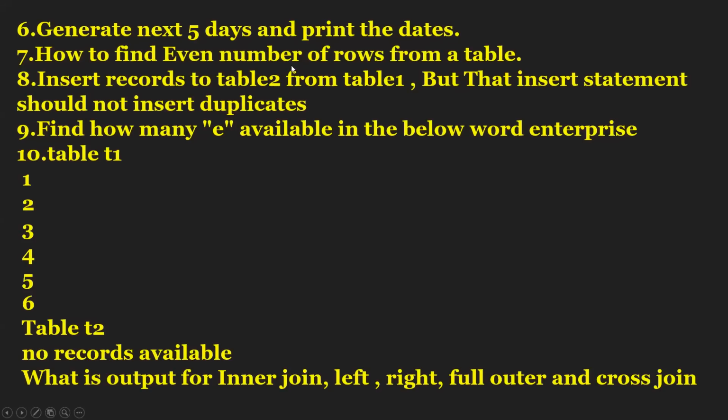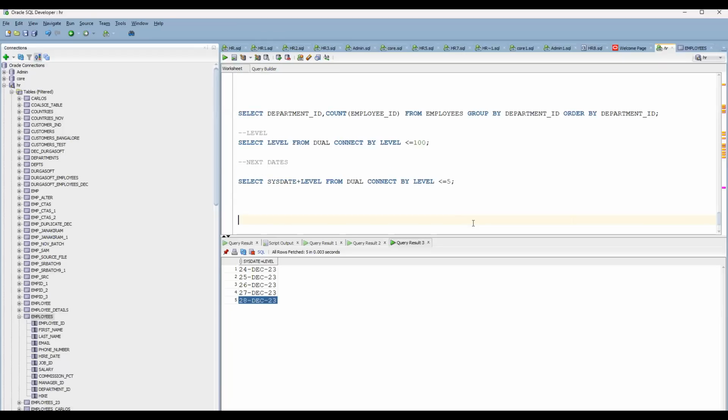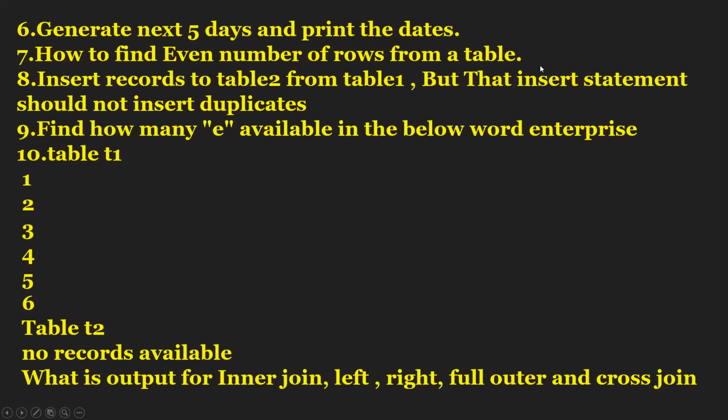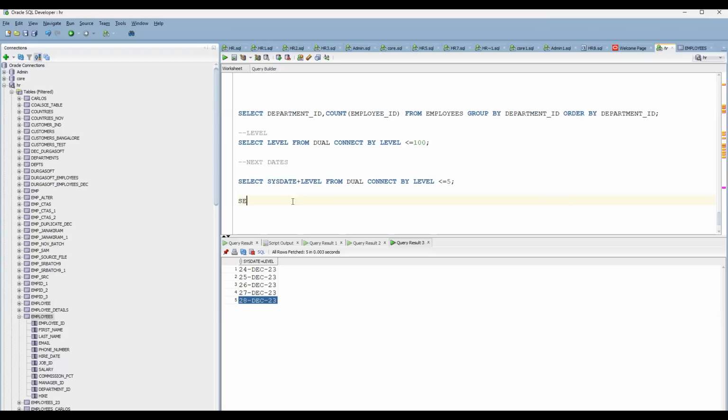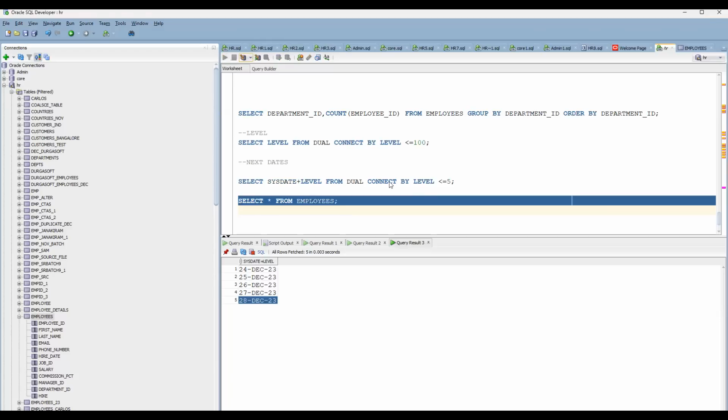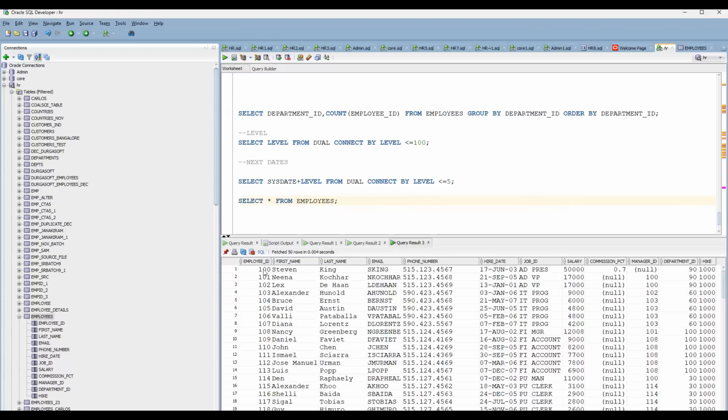Now, the 7th question: how to find the even numbers from a table? How can you do that? SELECT star FROM employees. You should have some column to decide which ones you want, whether even numbers or odd numbers. So here, let's take the primary key column and get the even and odd numbers.